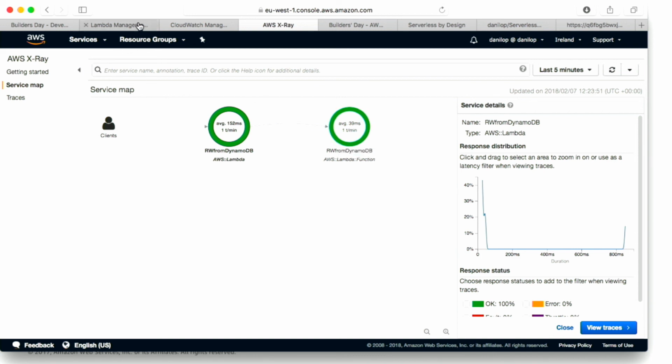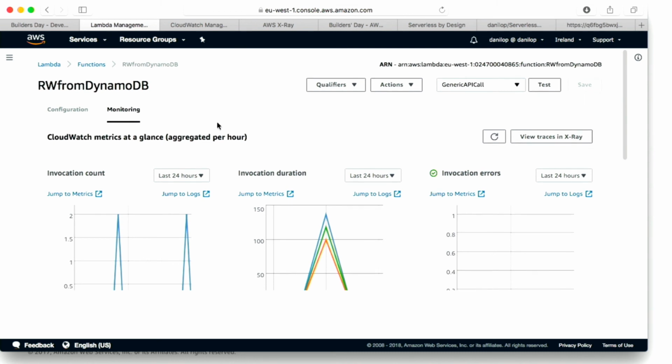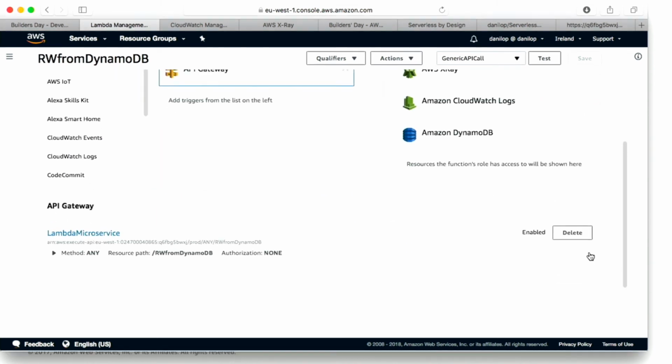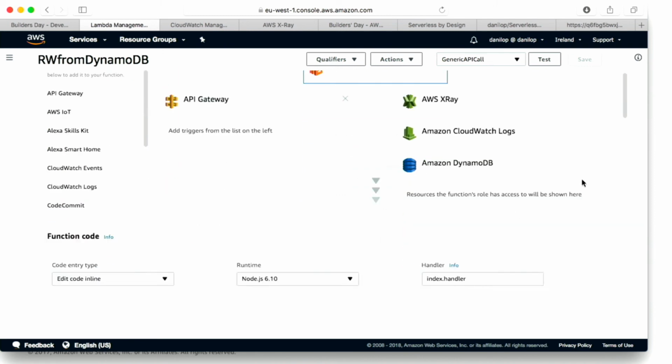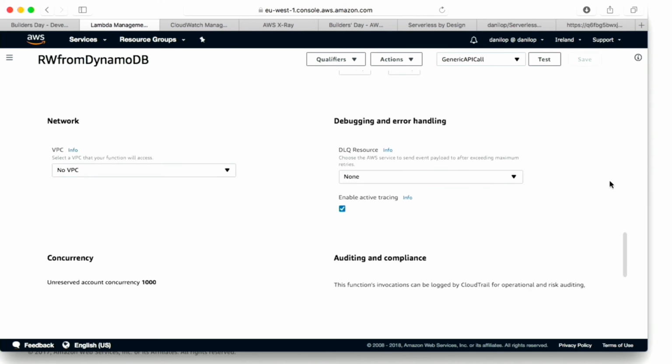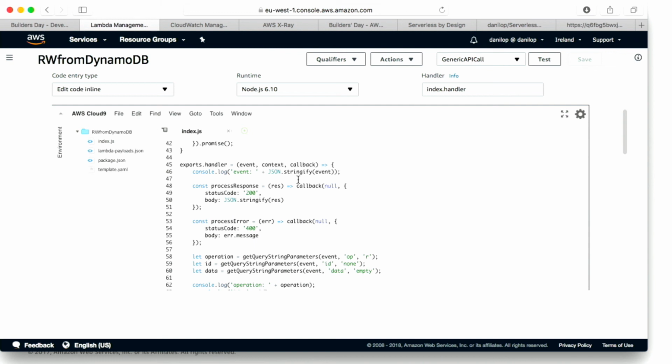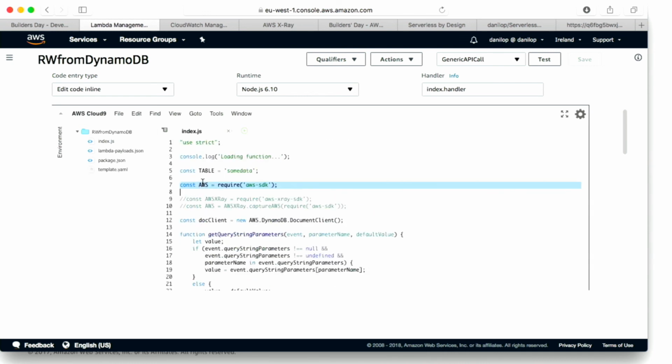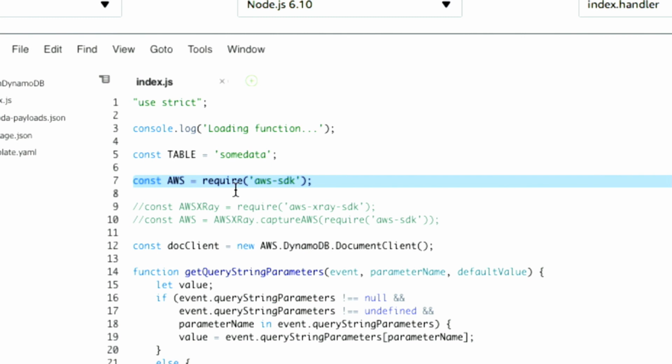Why is there no DynamoDB? Because what I did is that I enabled, in the configuration of the function, under debugging and error handling, active tracing. So now this function is monitored, but this is just a Lambda configuration. If I want to understand what's happening with the other services that this function is using, I need to monitor what the AWS SDK is doing. So here, at the beginning, is where I create the AWS SDK. This is JavaScript, but it's similar in any language.